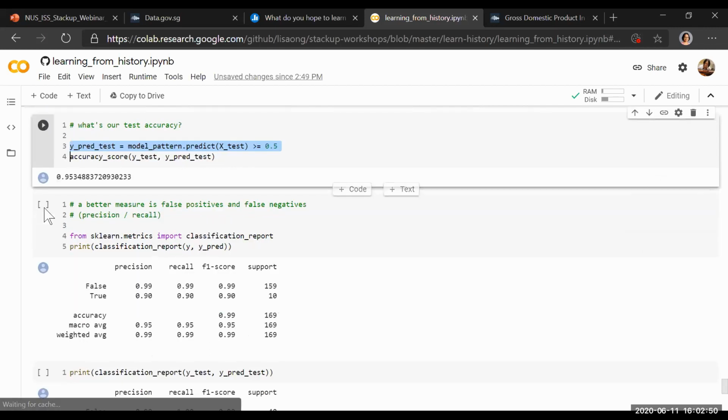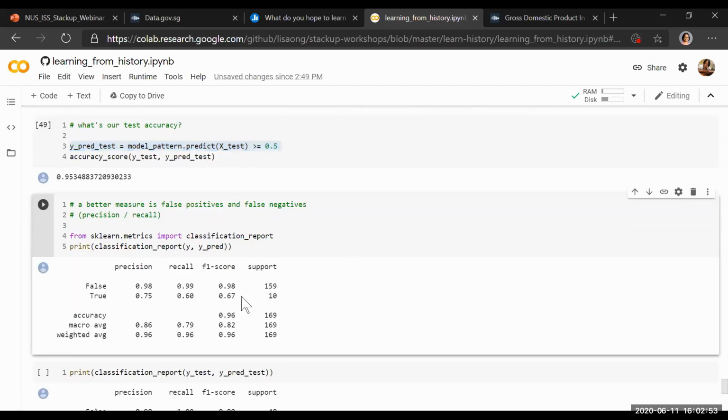But here's where the problem is. Look at this. Generally, the number of samples needs to be more or less balanced for the different labels. For false, I have about 160 samples, and for true, I only have about 10. So what that means is when I train my neural network, it doesn't have so many chances to experience what this case looks like. As a result, it's not as able to predict these things.